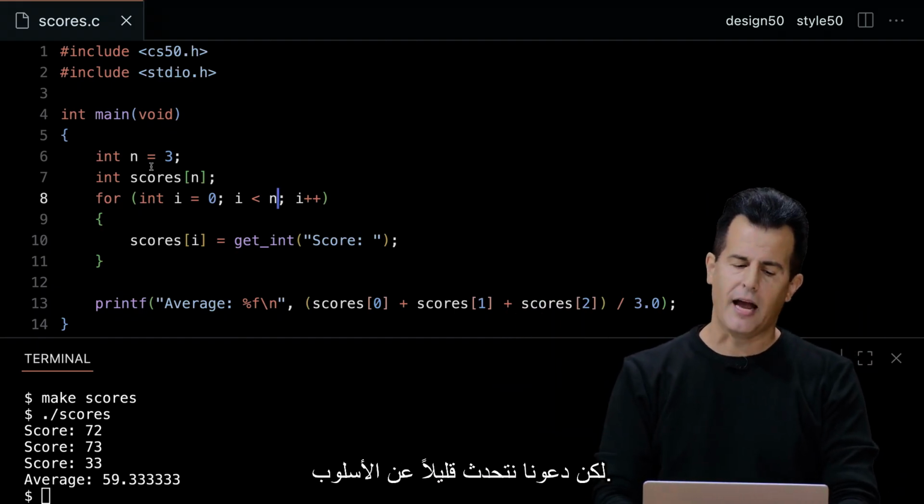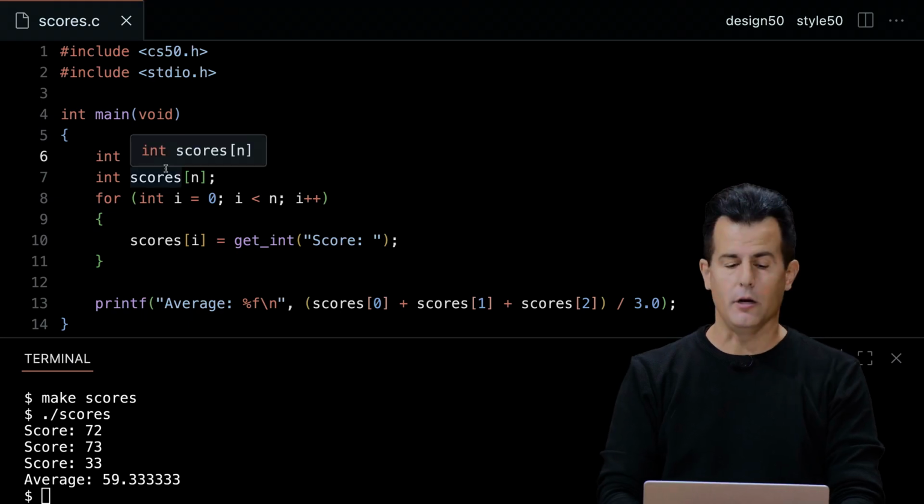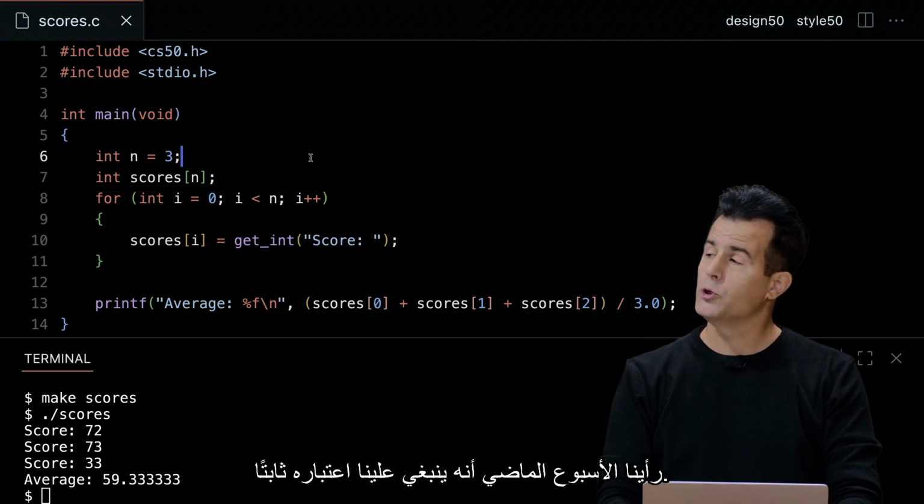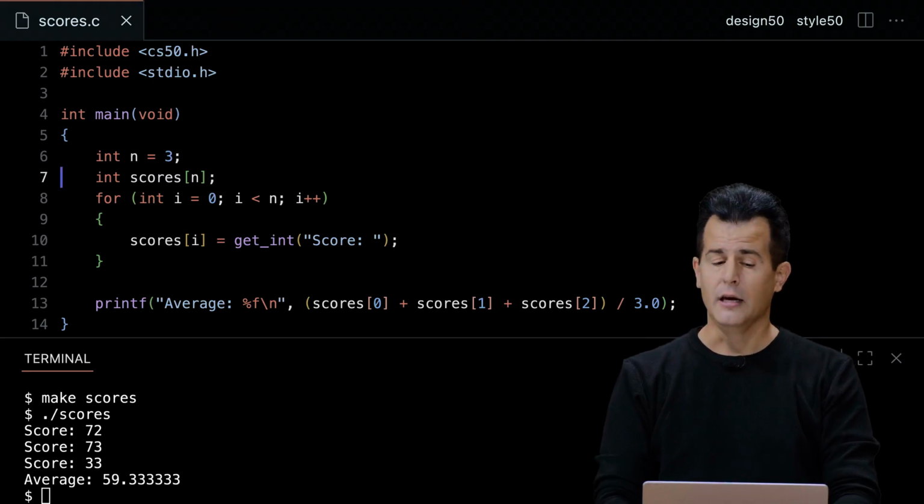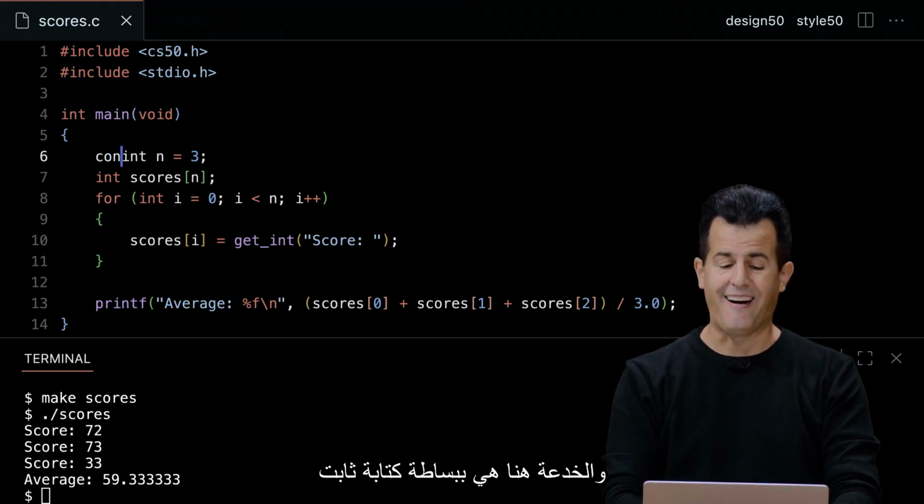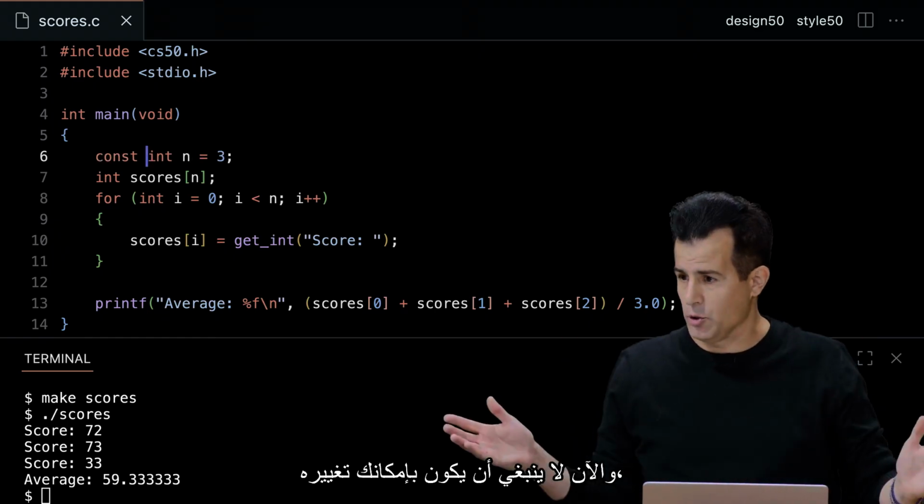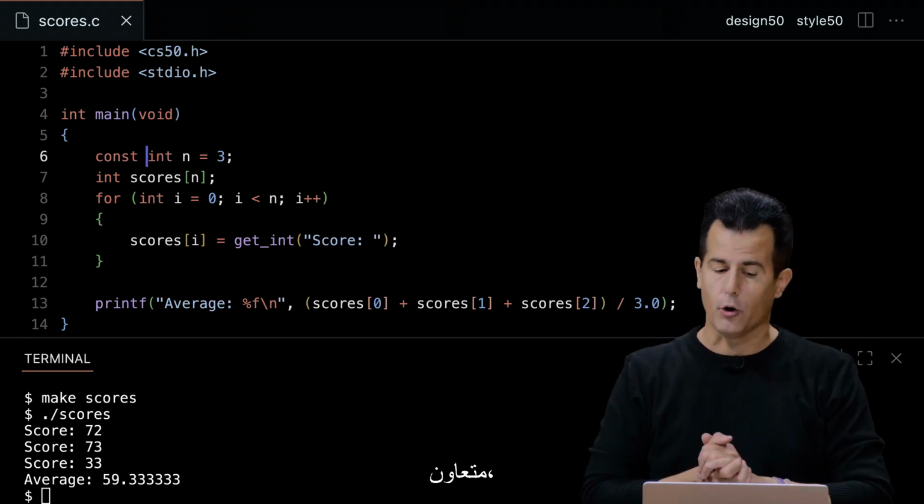But let's talk a little bit about style. Typically, when you've got a variable that should not change its value, we saw last week that we should declare it as constant. And the trick there is to literally just write const, for short, in front of the type of the variable. And now it should not be changeable by you, by a colleague, a collaborator, or the like.